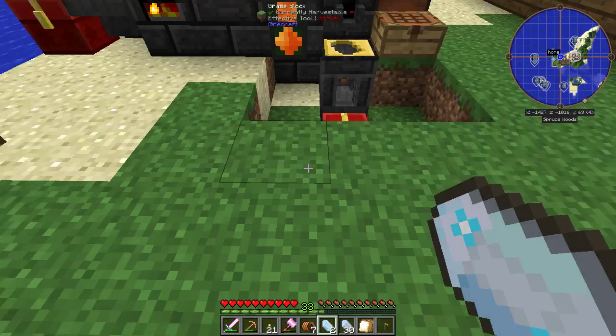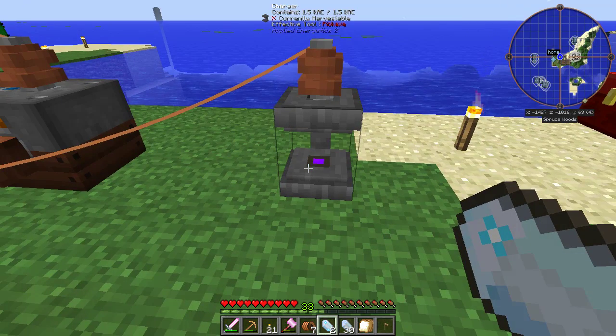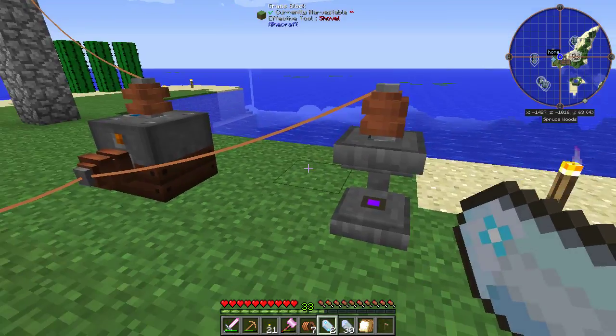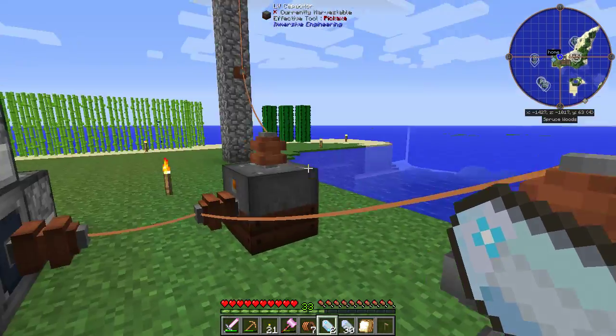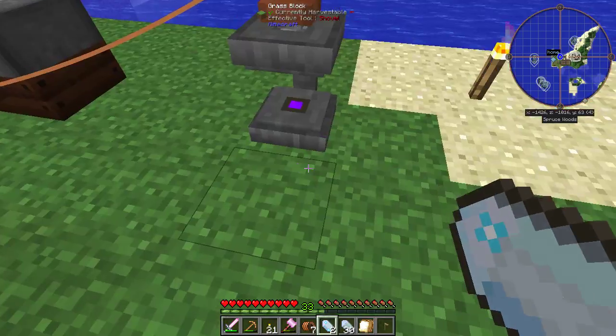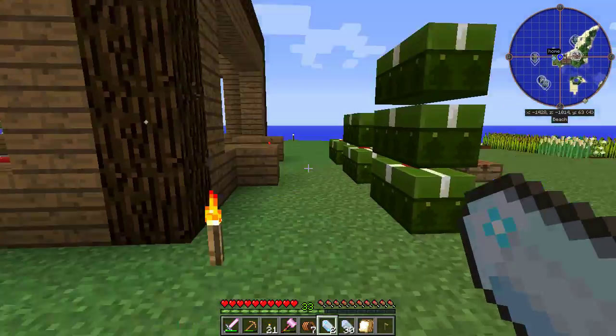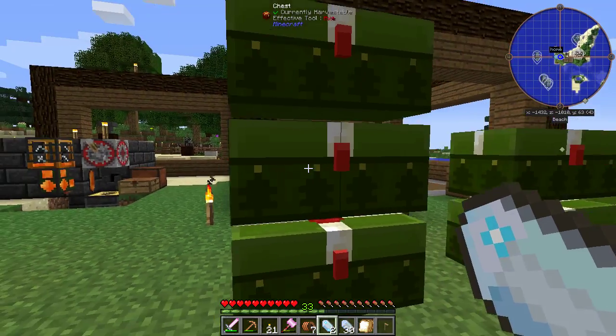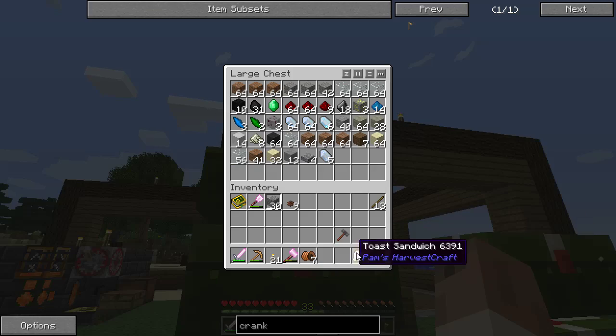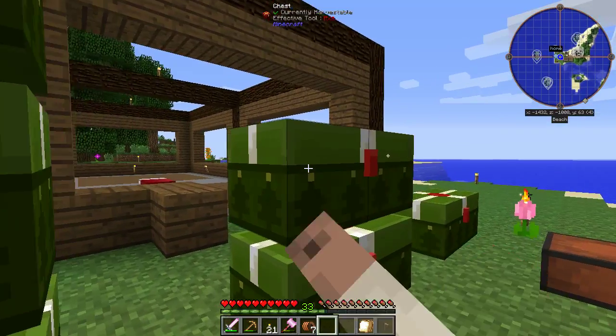And I could actually rig this up with some hoppers if I wanted to. I won't do that right now. But not too bad. That is going to be workable. So for now, let's put these back. Cool.